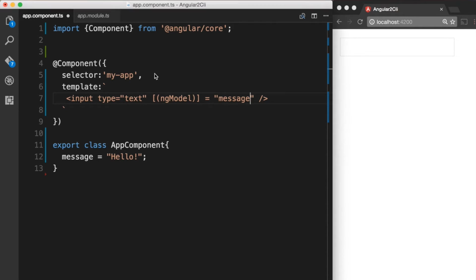And now when we save this file, over in the browser, the value of message gets displayed in the input box. Now let's also create a div with interpolation syntax for the message component property. Now when you make changes to the text in the input element, the changes are displayed in the div as well. This is called two-way binding.